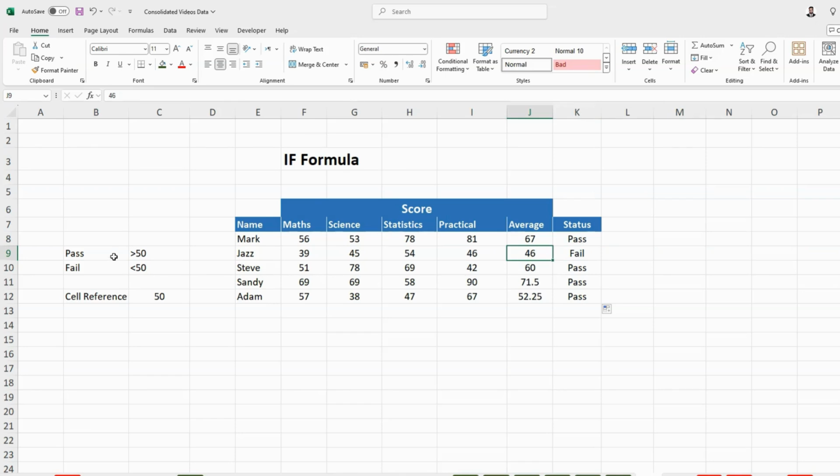What's the benefit of creating a link with the cell? So if I change anything, like instead of showing pass, I want the formula to show qualified, press enter. You can see now it has changed in the formula as well. Whereas if I just write the condition manually here, it won't show in the formula itself. Control Z to go back.